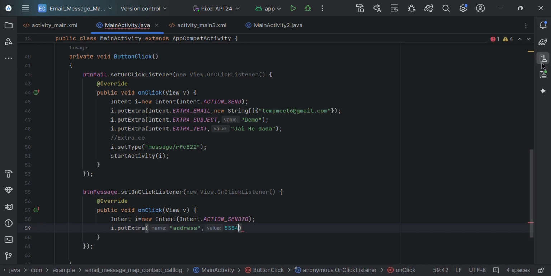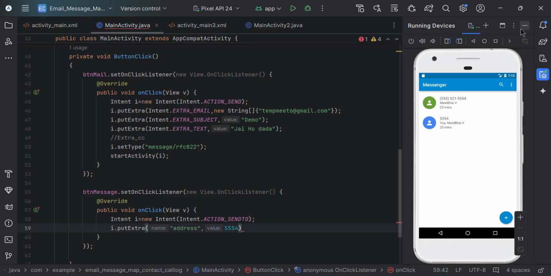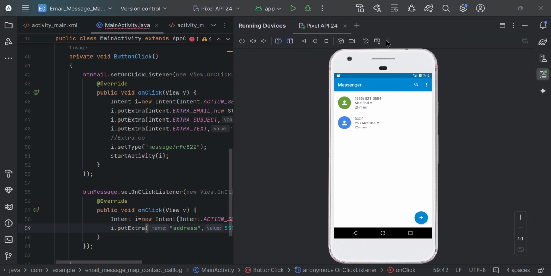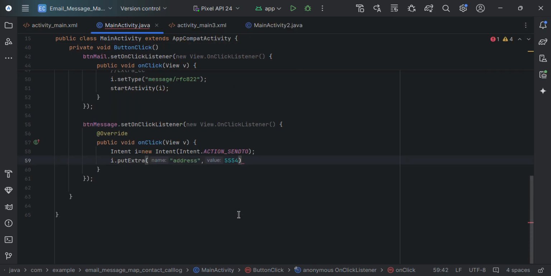How can you check this? Go to device manager in your device, then you will have these three buttons over here, and in this you will have the help option, then copy it. Let me minimize it. Now semicolon, then enter. I have mentioned the mobile number.